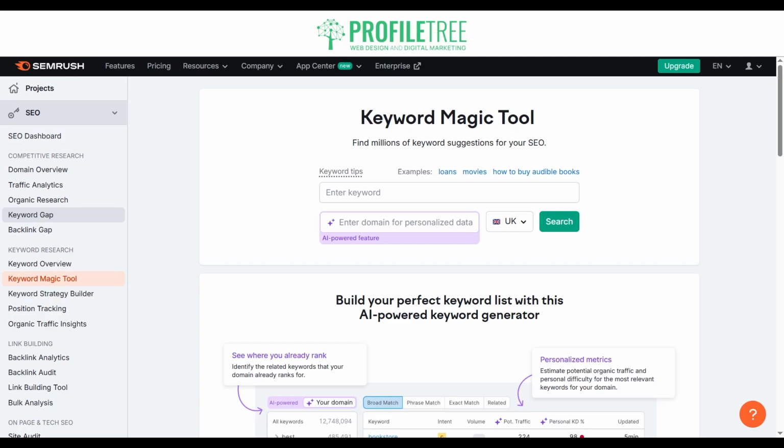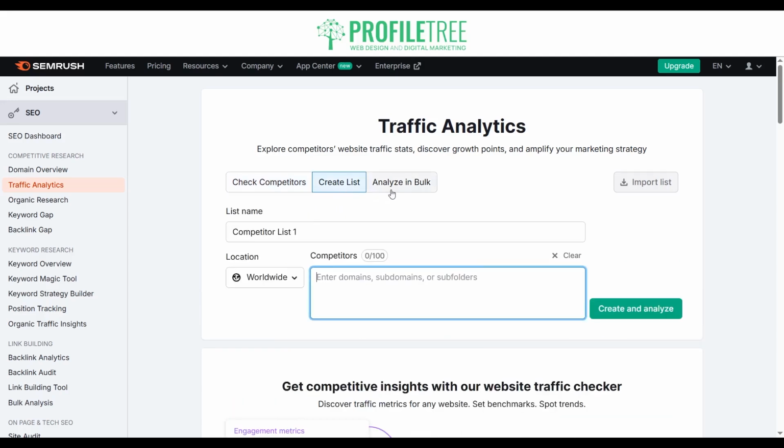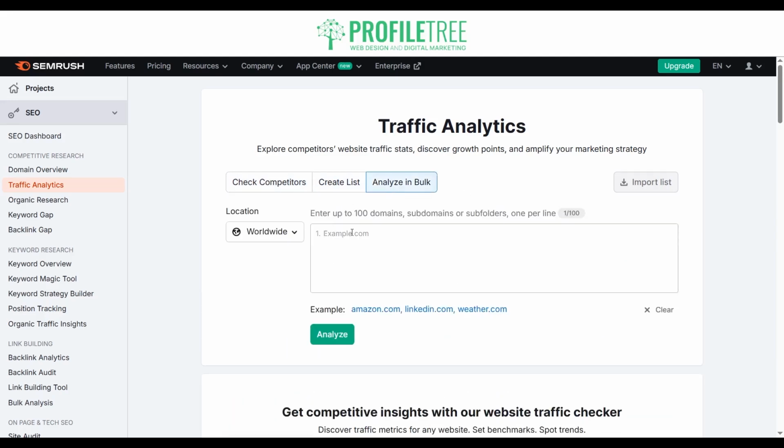Now, for competitive research, there are tools for analyzing other domains like the traffic analytics, the keyword gap, and the backlink gap. I'll just show you that now. So as you can see there, explore competitors, website traffic stats, discover growth points, and amplify your marketing strategy. You can check competitors. You can even create a list or analyze in bulk. So just enter the domains here, and you'll just go on from there. So that's a little bit of competitive research.